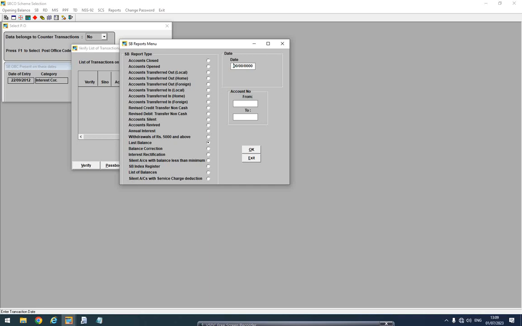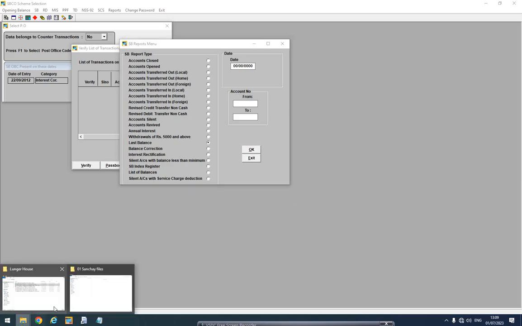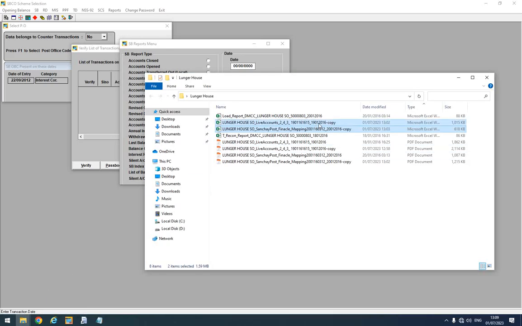Usually this date has to be the date of migration. So you can find the date of migration from the DMCC files itself. The live accounts file will show you the date; the numbers or digits that you see at the end of this file are nothing but the date of migration. Here in my case it is 19/1/2016.